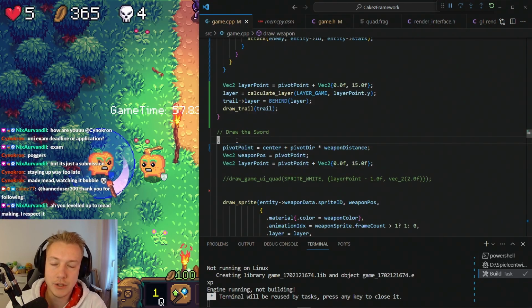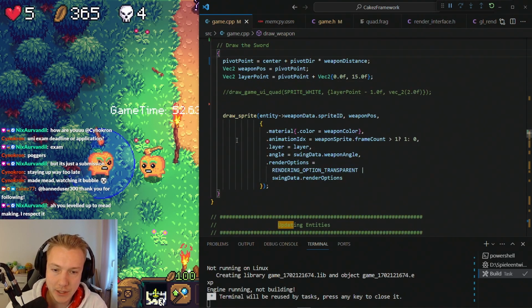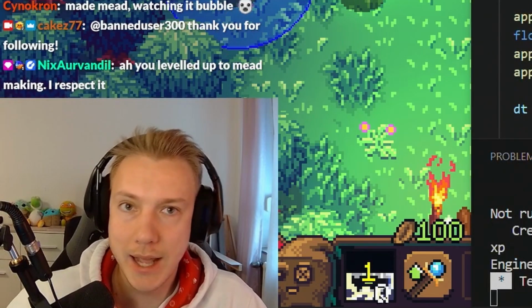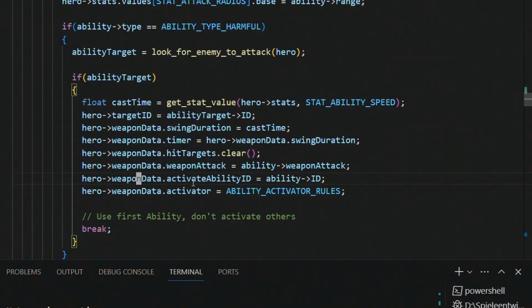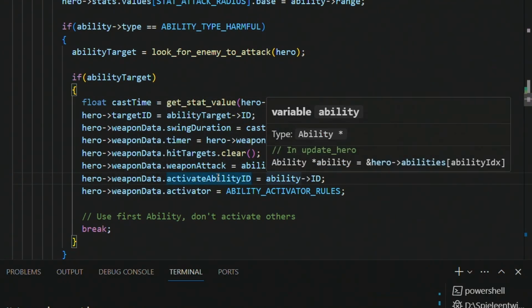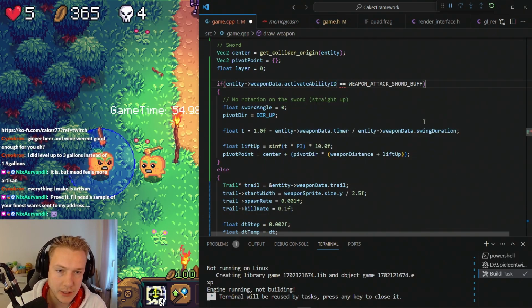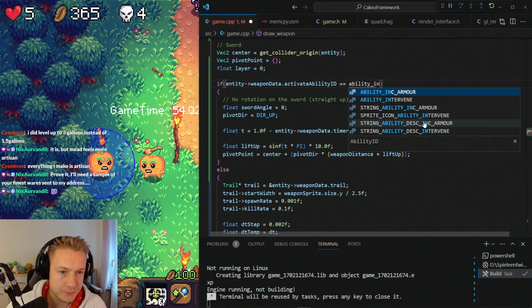Now we need to make it so that whenever we update our hero and he is attacking or using this ability, he actually animates the sword differently. Yeah, we set the weapon data active ability. So it is dependent on the ability what we do. This is for the sword, if we are using the intervene ability.